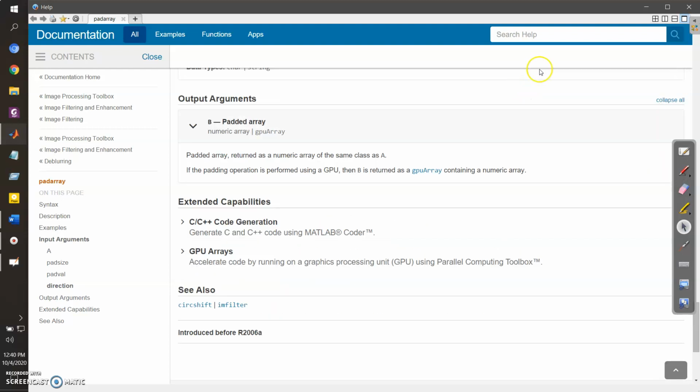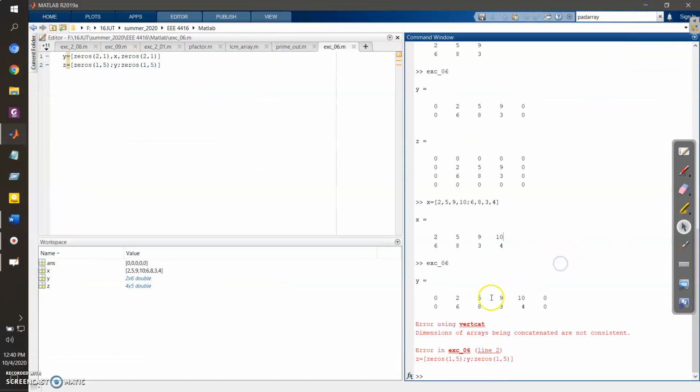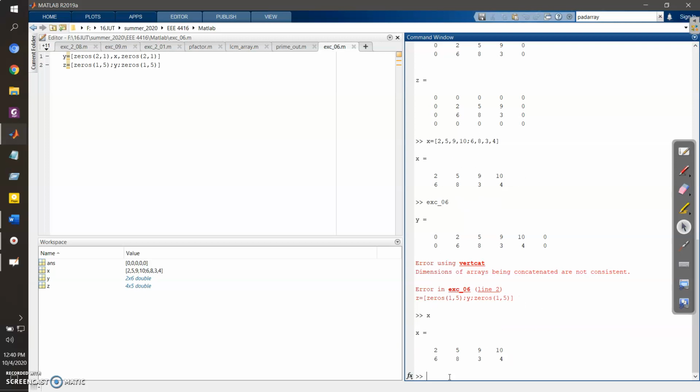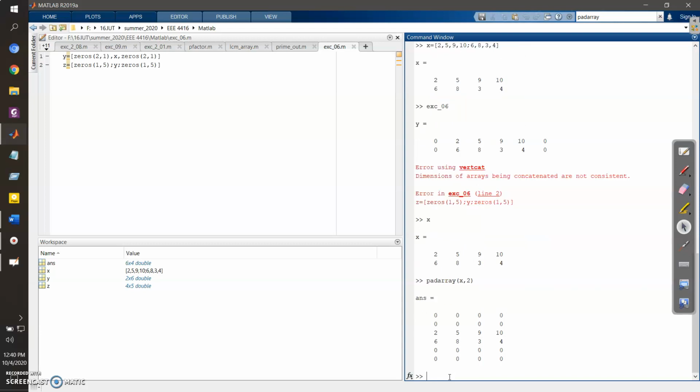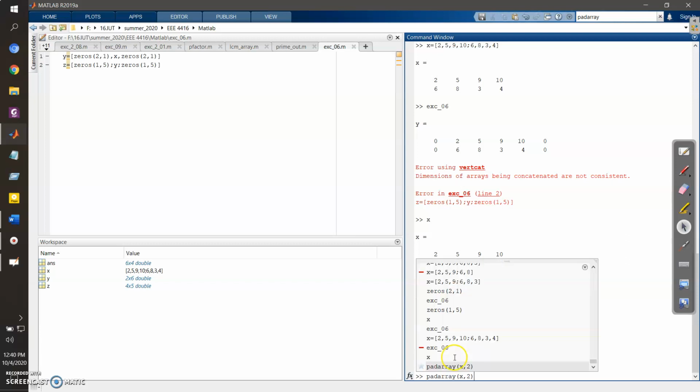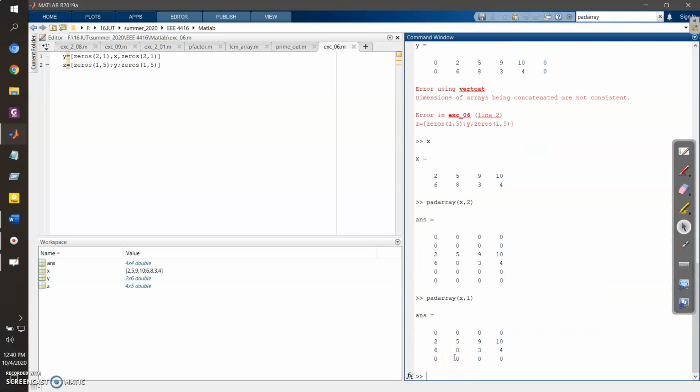Now let's take a look here. Our original matrix was x. If I write padarray of x comma, say, 2, as you can see, zeros are added on the top and also in the bottom, and 2 rows are added instead of 1 row, because I have written 2 here. If I had written 1, only 1 row would be added. But it is not added on the left side, nor on the right side.